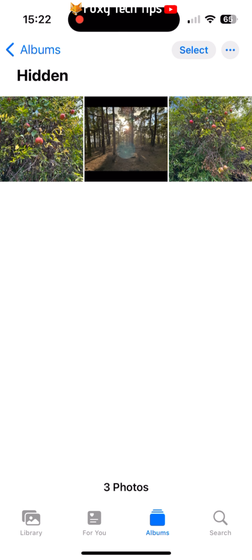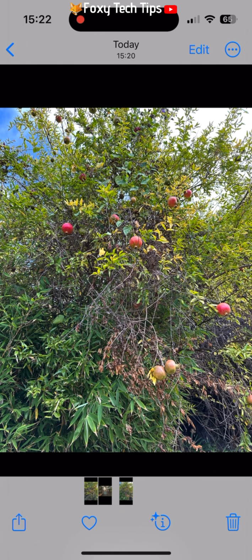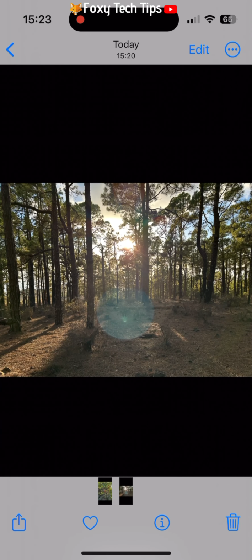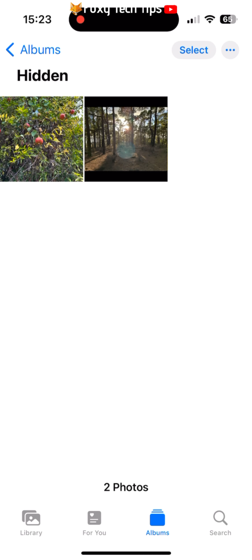You can unhide photos from here by opening the photo, tapping the three dots button in the top right, then choosing Unhide from the menu. When you leave the hidden album, it will automatically lock itself.